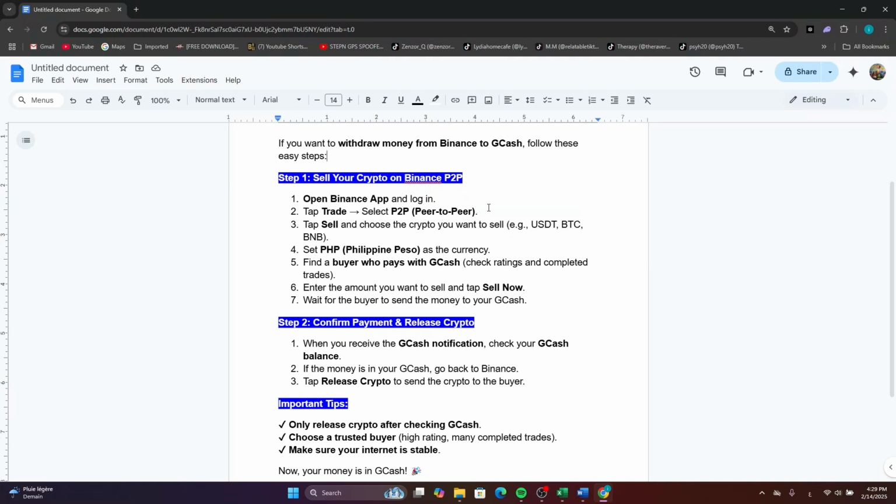Open your Binance app and log in. Tap on trade, select the P2P, that stands for peer-to-peer. Tap sell and choose the crypto you want to sell, for example USDT, Bitcoin or BNB. So after that, select the PHP, the Philippine peso, as the currency. Find a buyer who pays with Gcash.